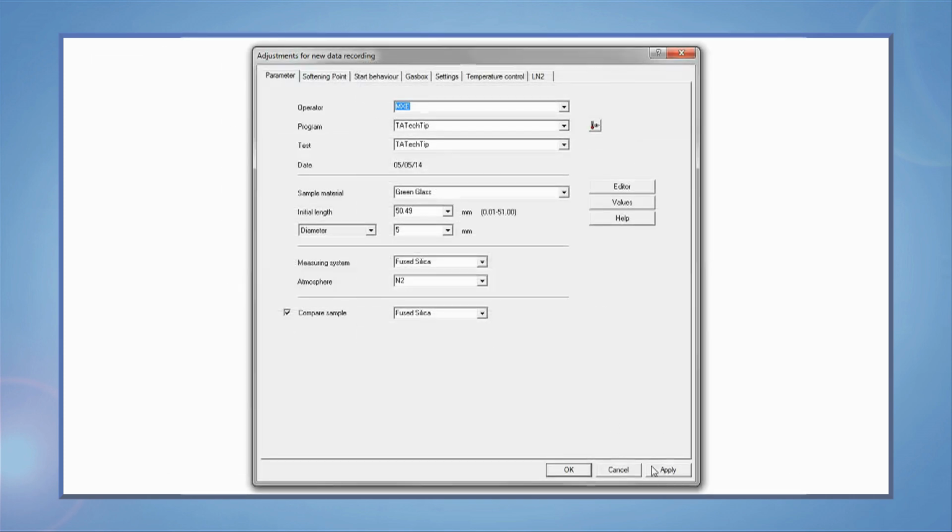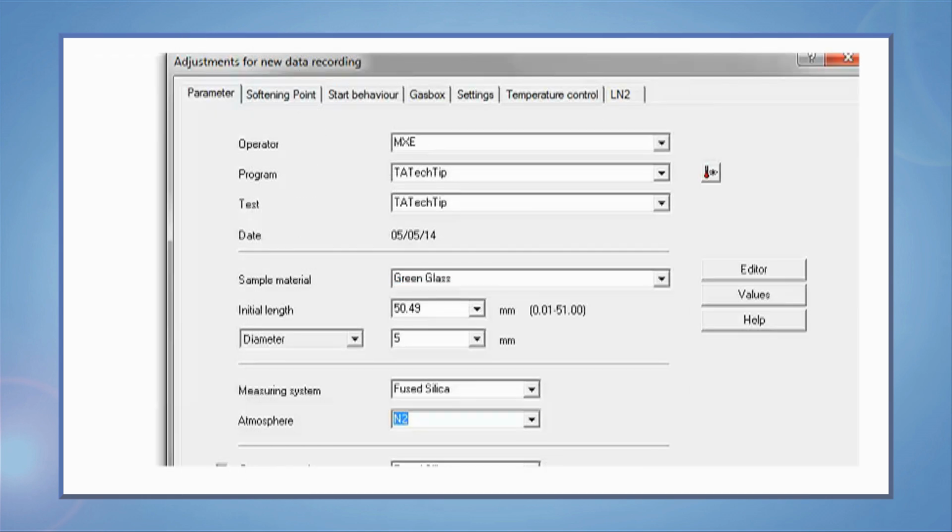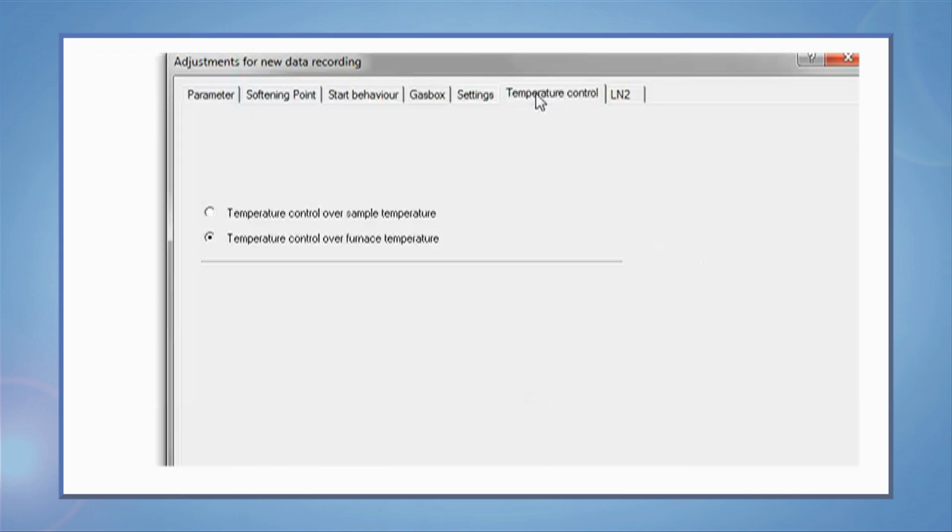On the DIL-802, since we have an inert material, we will need to select the proper measuring system so the software knows which inert material you're using. The atmosphere and the compare sample is required for your information only, and it does not get factored into calculations. For most experiments, you will need to select the furnace temperature. This can be found on the Temperature Control tab.